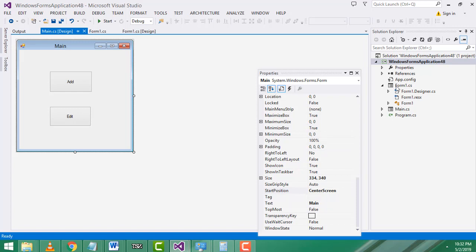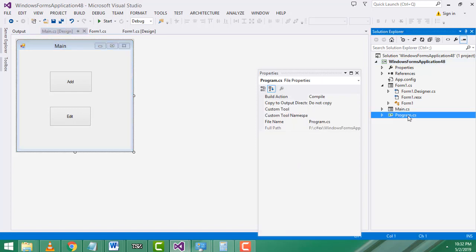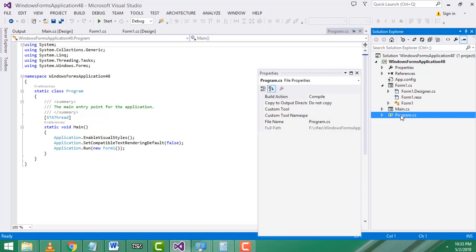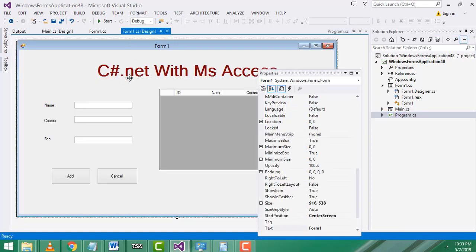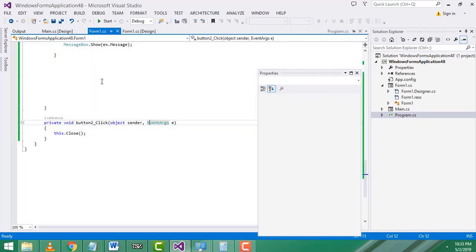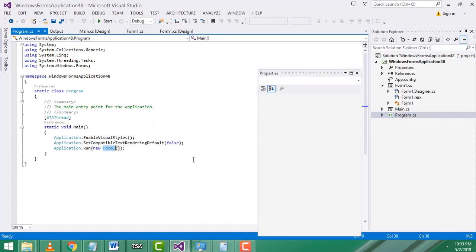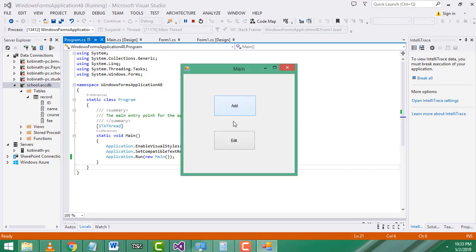In Solution Explorer there will be the CS file, program.cs. You just click on this one, you will see here Application.Run, and the first one should be this one. Okay, instead of that you have to select program.cs, you have to give as here main. Right, now if you click start, this form should be loaded.